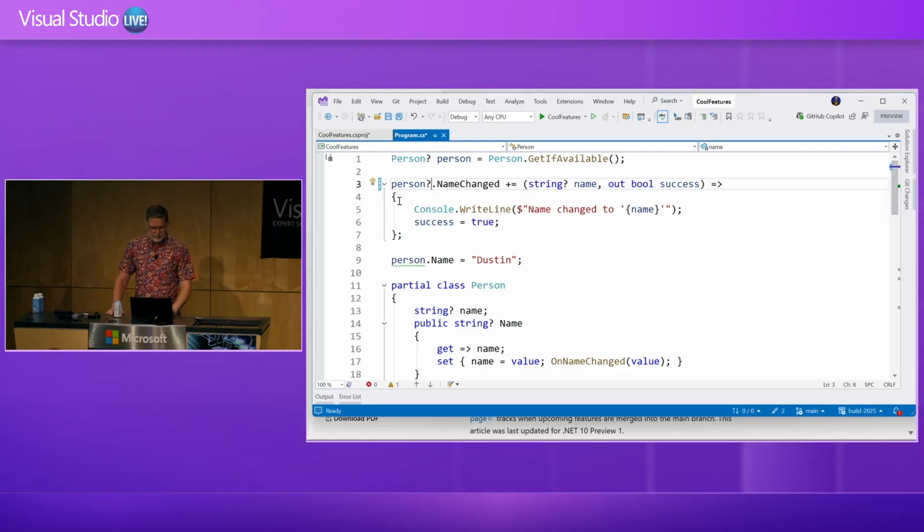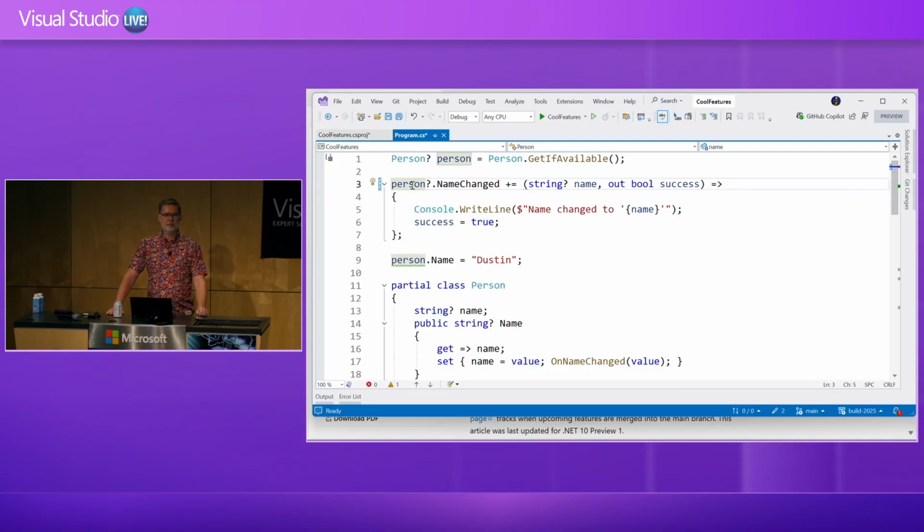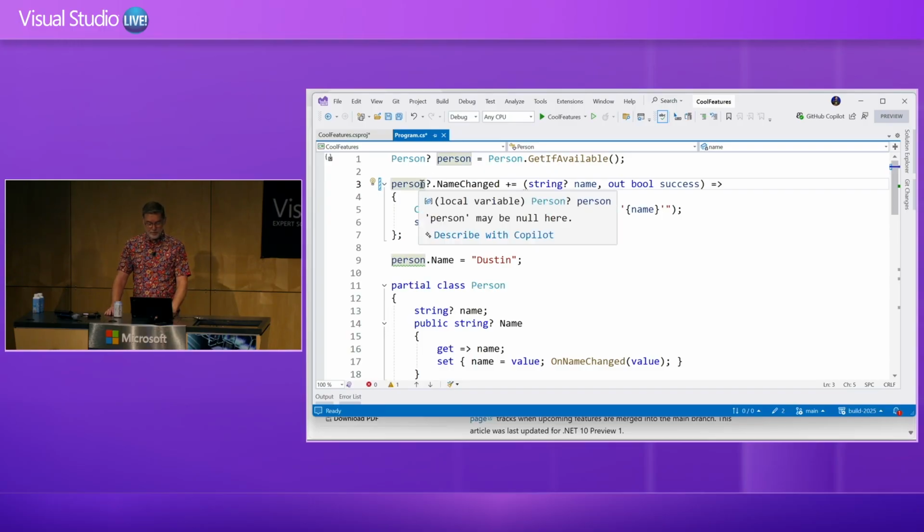How many people have used the null conditional operator in other places before? A good number of you are familiar with it. Essentially, it says, if this thing that I'm putting the question mark on is null, then don't do anything else. Just stop right here. And the result is null. So that's what happens here as well.